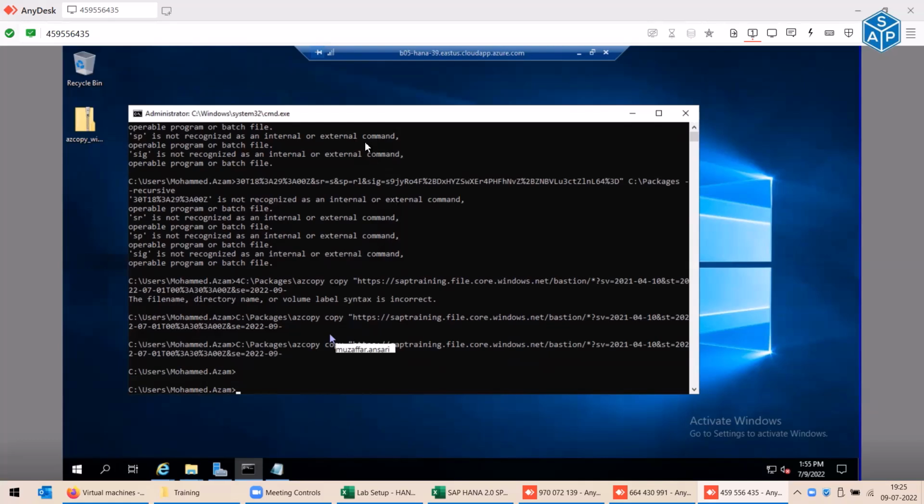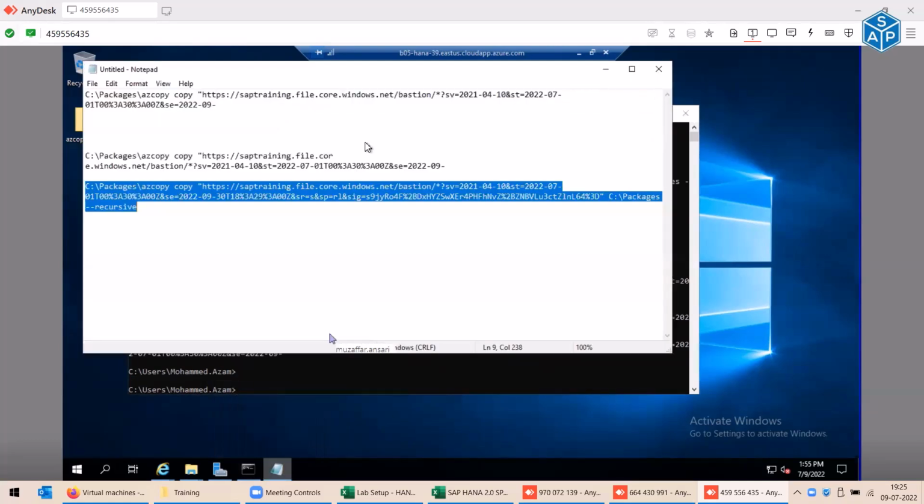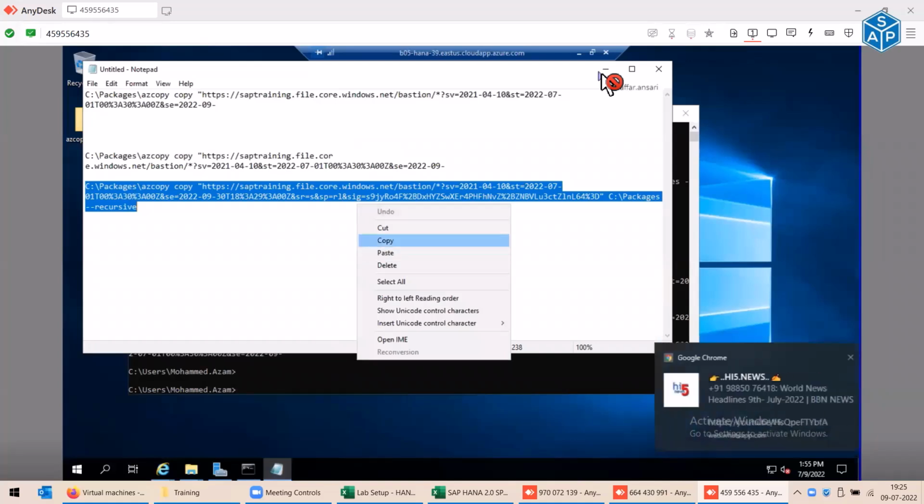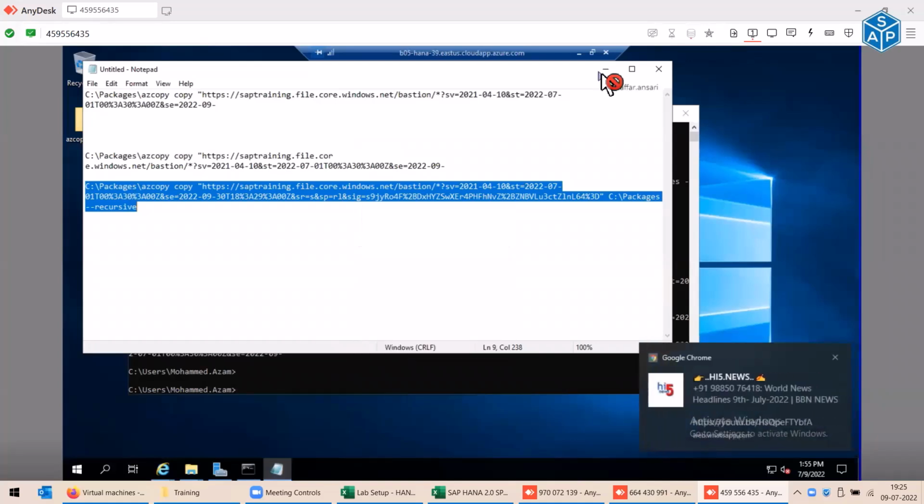Did you copy it from the text notepad? Yes, I copied this command. Okay, now right click there and paste it on the command prompt. No, not here, not here, in the command prompt.